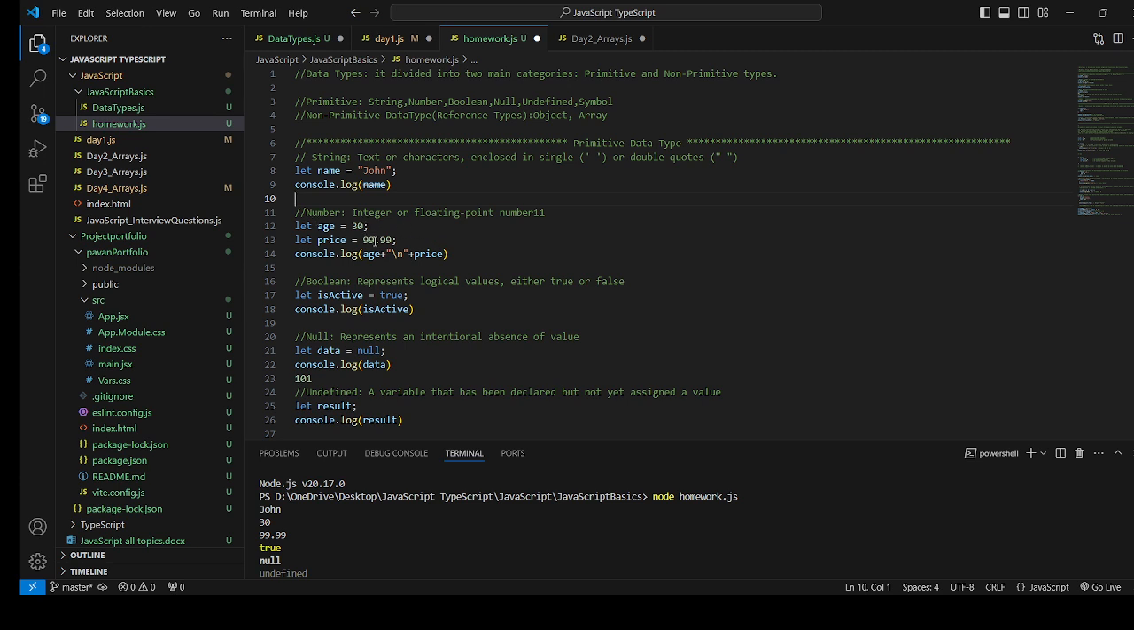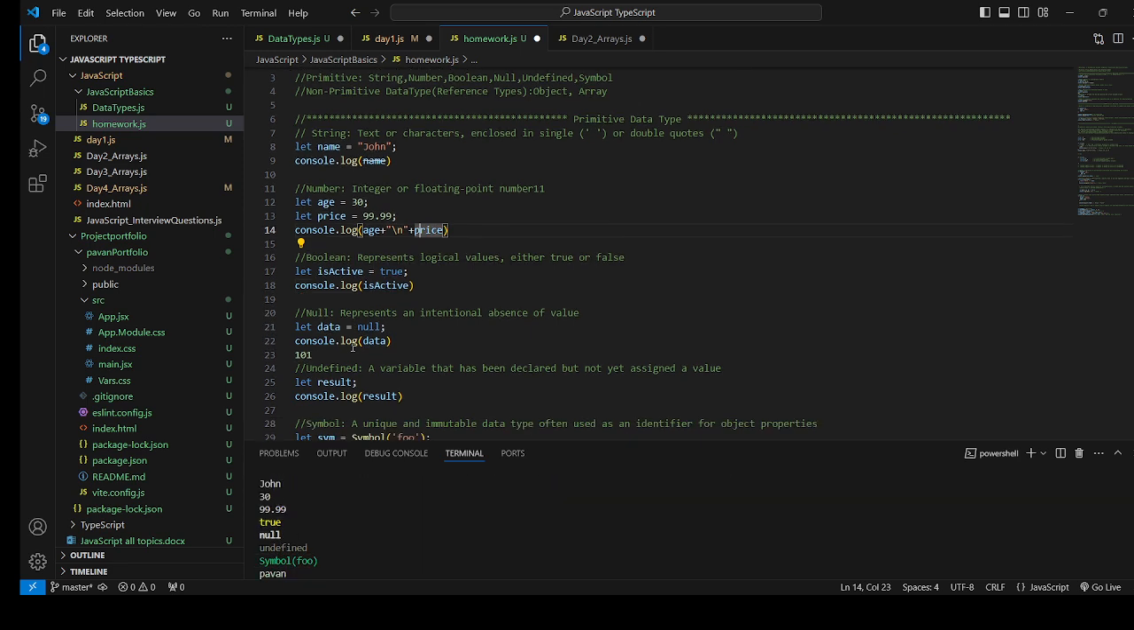And if you want to print numbers, another data type is number, so it prints numbers and floating points like 99.9 or 30. So if I try to print age and price, it prints 30 and 99.9 on the console. If you see, it prints both.